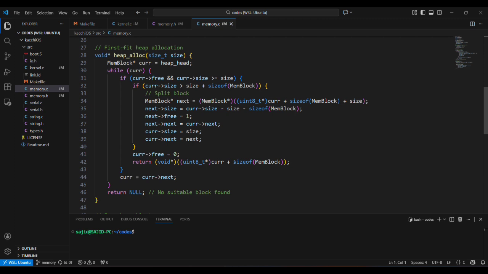The heap allocator uses a first fit strategy. It searches for the first free block large enough for the request, splits it if necessary, and marks it as used. The heap free function marks a block as free and merges adjacent free blocks to reduce fragmentation. I also provide a memory init function to set up the heap.